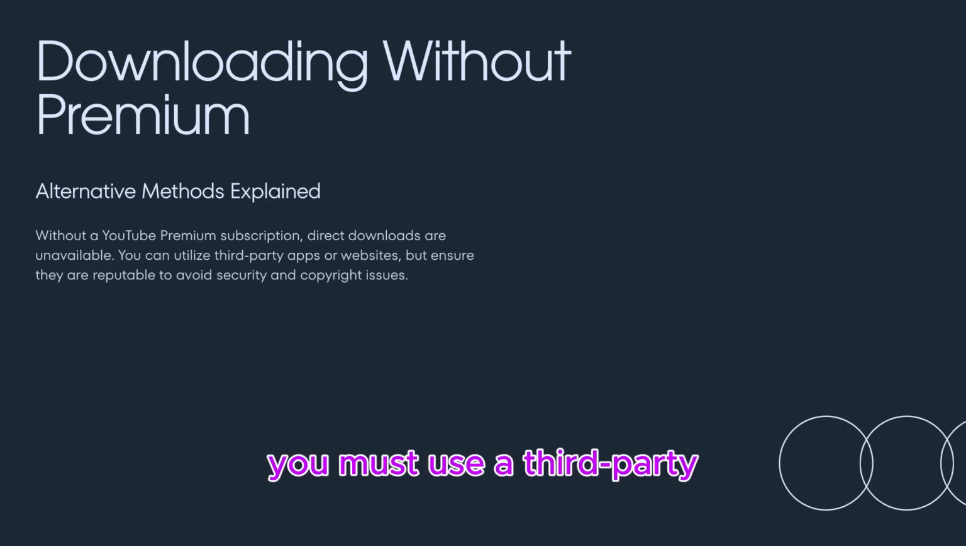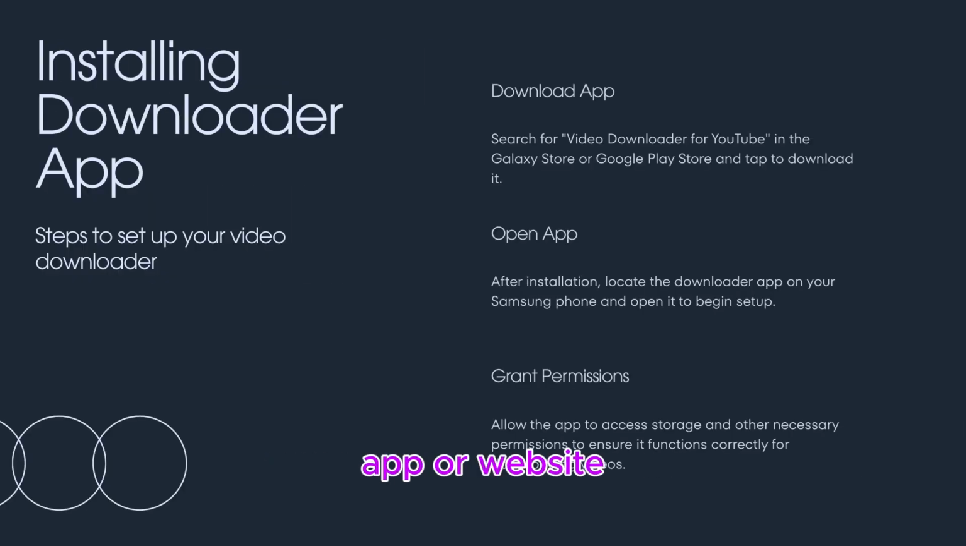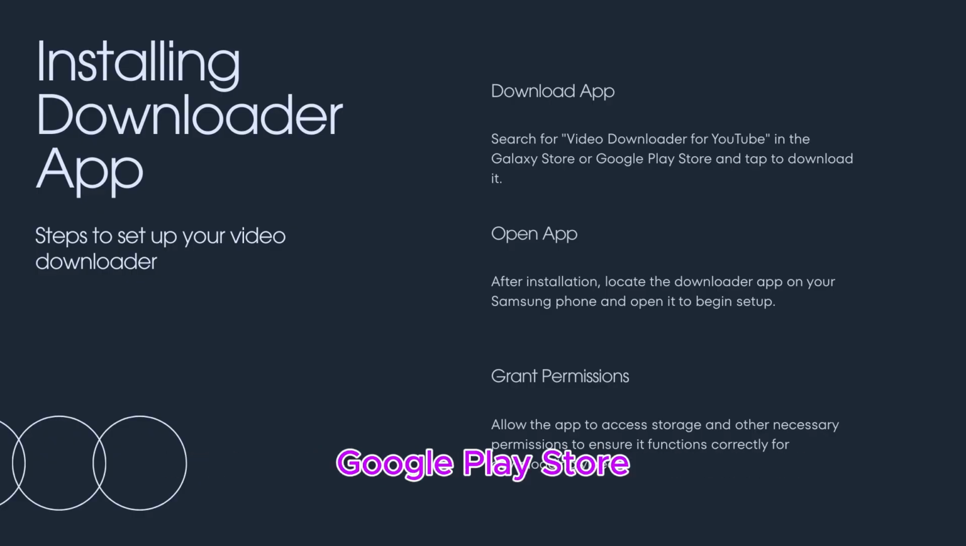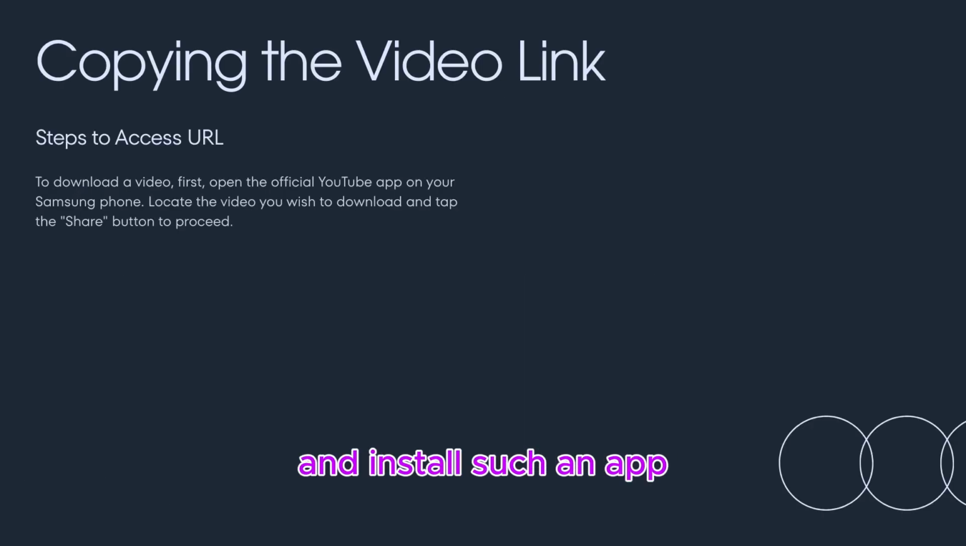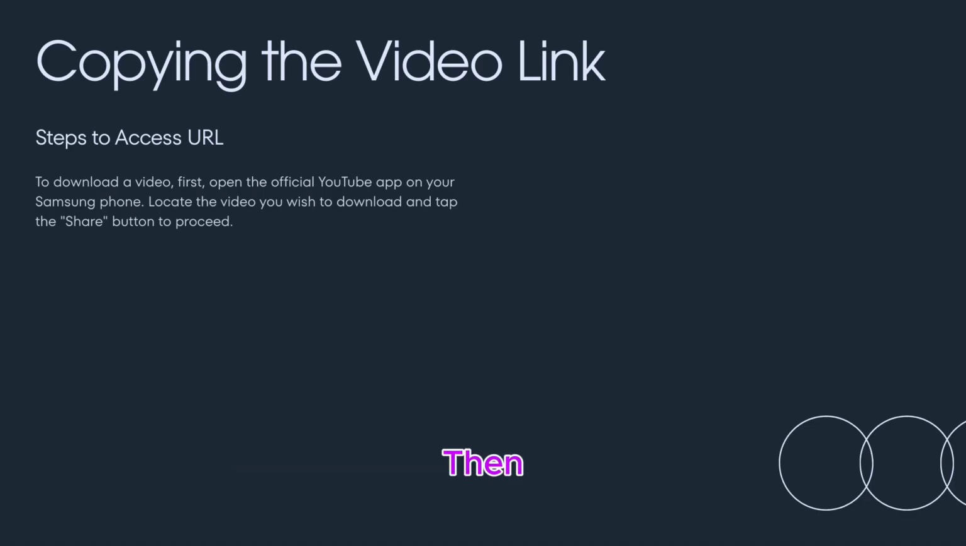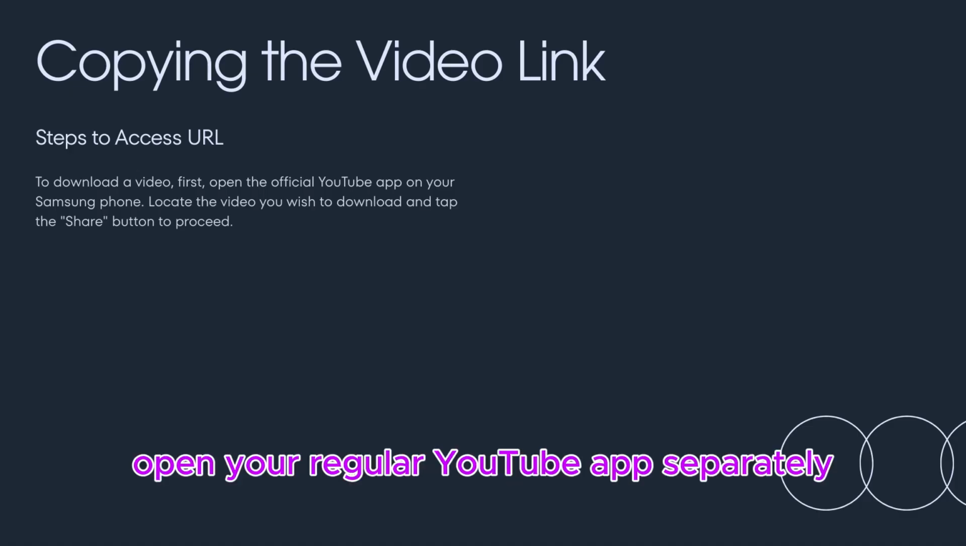Without premium, you must use a third-party app or website. A common method is to use a dedicated app from the Galaxy Store or Google Play Store, like Video Downloader for YouTube. Download and install such an app. Open the app and grant it necessary permissions. Then open your regular YouTube app separately.